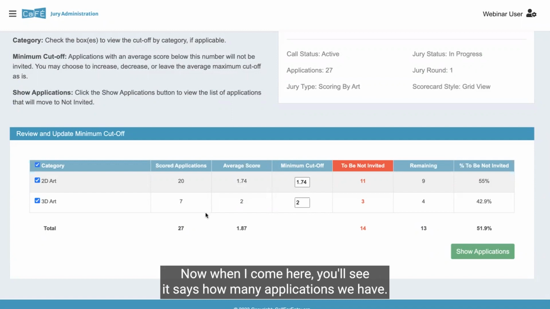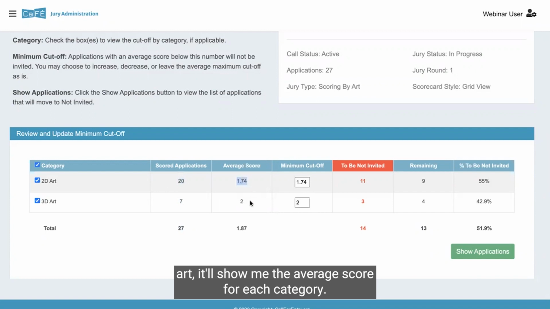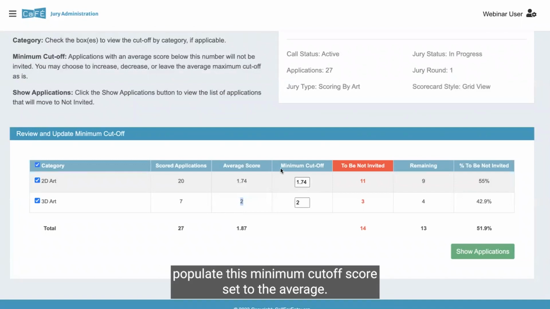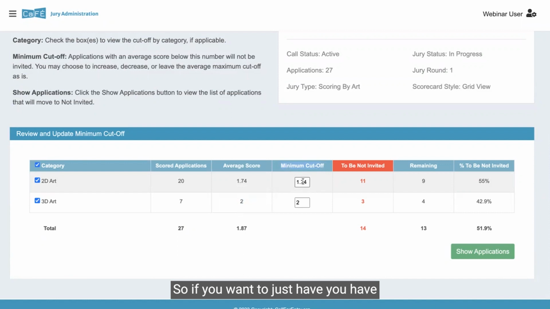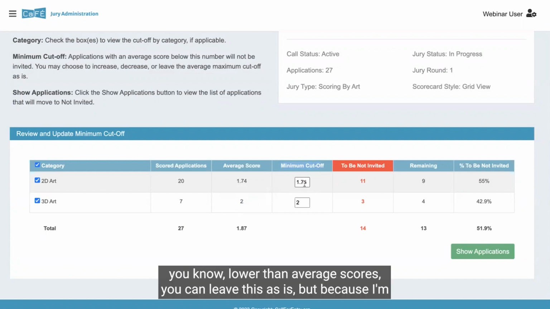Now, when I come here, you'll see how many applications we have. We've got 27 total, 7 in 3D art, 20 in 2D art. It shows me the average score for each category, which is the average score given to everyone. It will pre-populate the minimum cutoff score to the average. If you have hundreds of applications and you just want to do a big chop at the average and eliminate the lower than average scores, you can leave this as is.